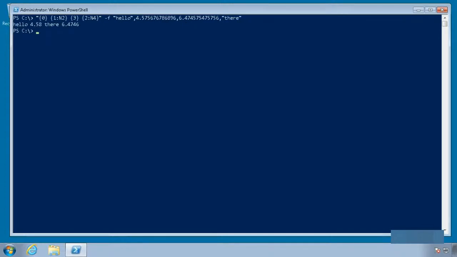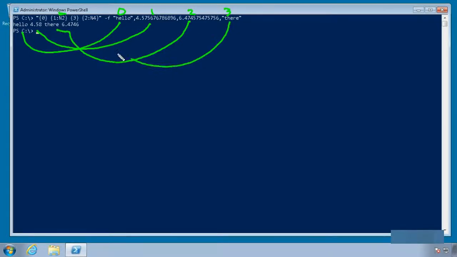So what happened here? When I hit enter, it went in and grabbed these. So this is the 0 element, the 1, the 2, and the 3. They come in order that way. So this went there, that went there, and got formatted as an N2. Number 3 went there. And number 2 went there and got formatted as an N4.